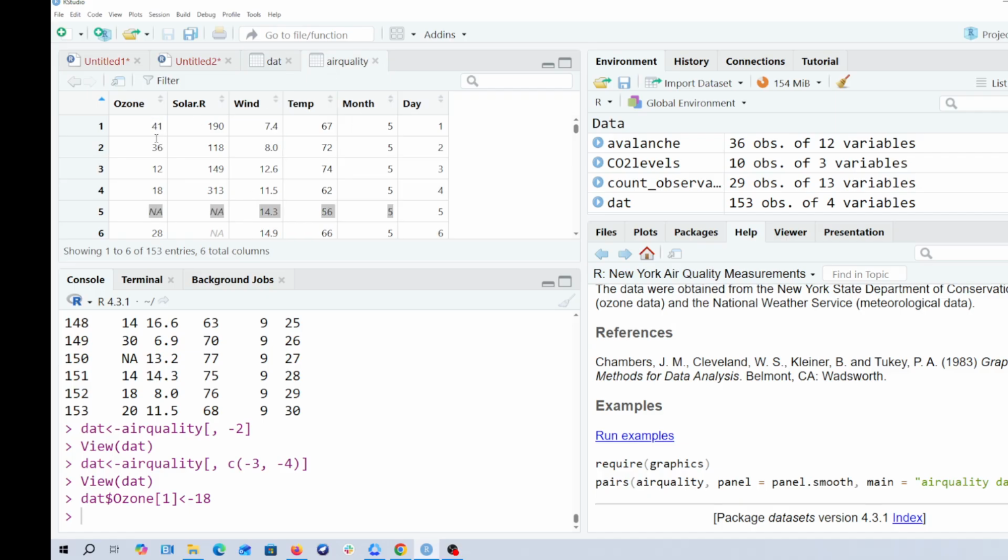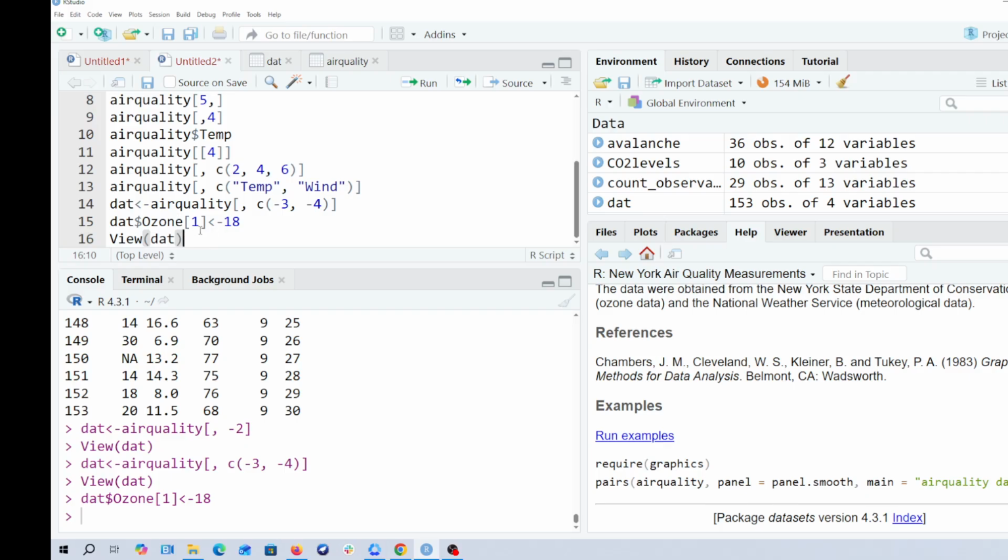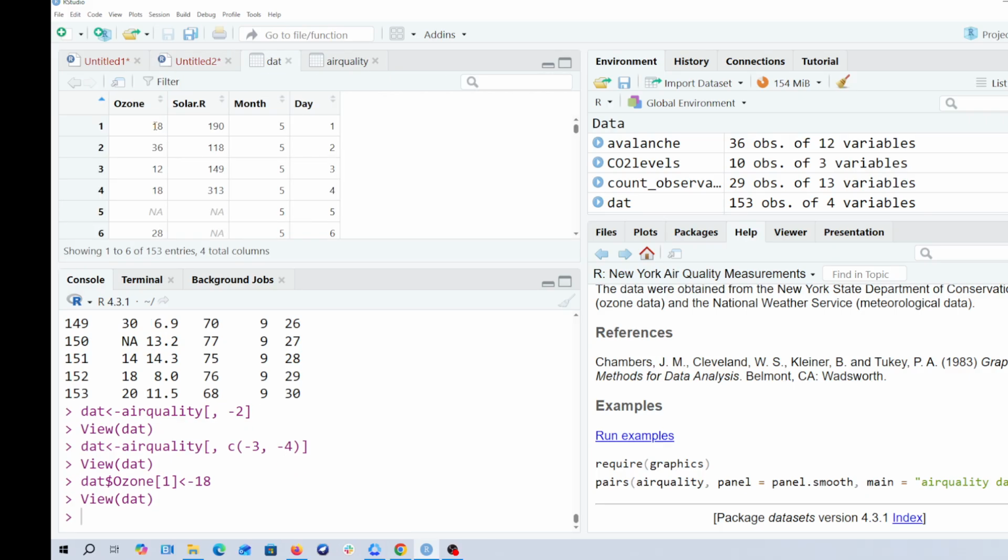Initially it was 41, but you see now it is showing 18. So if I run this view again here, you're going to see that the value has been changed to 18. That is the way you can manipulate data, you can do anything with it. And one other thing we can do will be the last thing for this video.